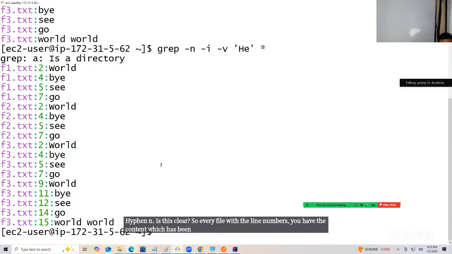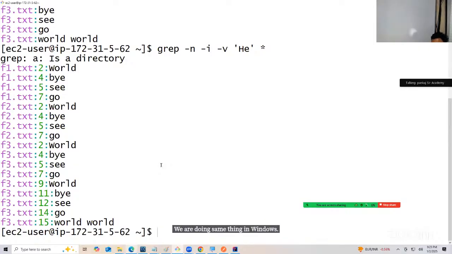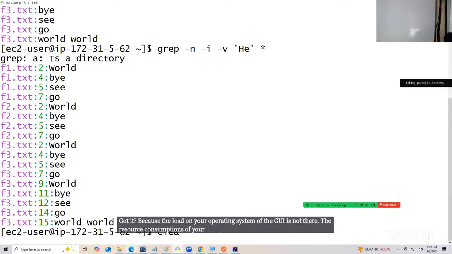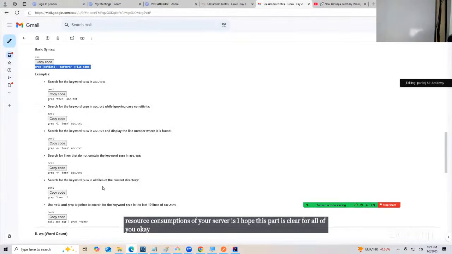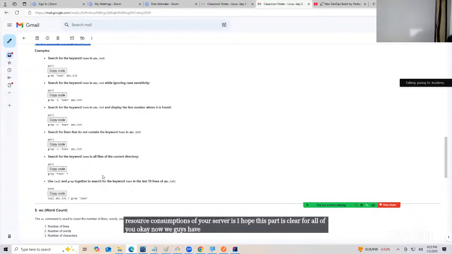But this is super fast now. If you're doing the same thing in Windows, it's time consuming, right? You have to go to every file and do it. Look at how quick it is happening. When the UI is not there, and when you work through this, the performance will be quick. Got it? Because the load of the GUI on your operating system is not there. The resource consumption of your server is less. I hope this part is clear for all of you. Now we have covered the basics.